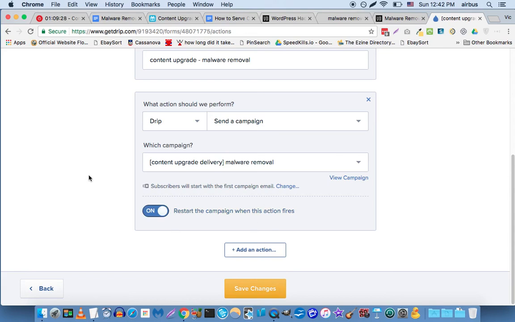Now, what that means is that if somebody opted into this campaign before, and they opt in again to receive this form or this content upgrade, then it will send them the campaign again. And I think it's a good idea to do this because if you're anything like me, you'll download something and 6 months later you'll see it again and have no idea where it is. Is it on my hard drive? Is it in my Google? I don't even remember. So it's good to give people the option to resubscribe to a campaign so that they can receive the stuff. Okay, and then we'll click Save Changes.